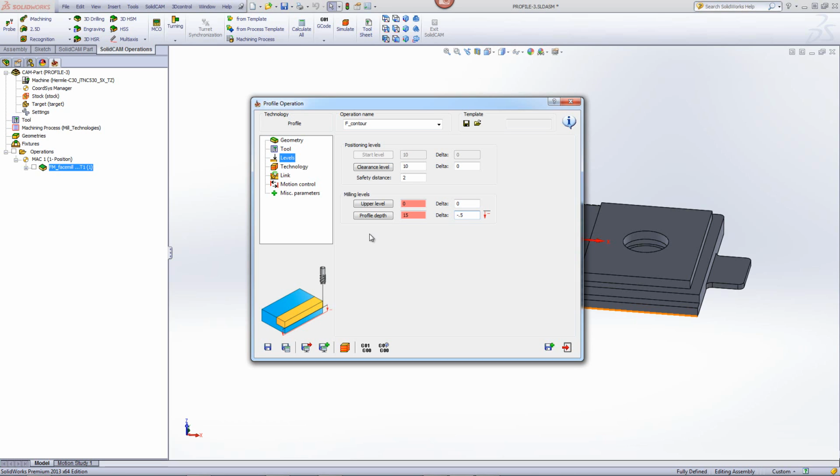Note that I particularly chose it from the part itself, this way keeping the associativity to the part at all times.